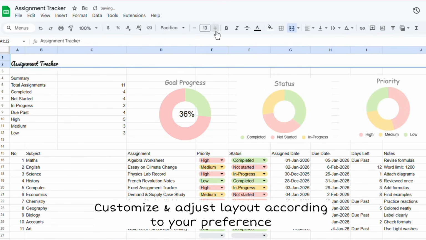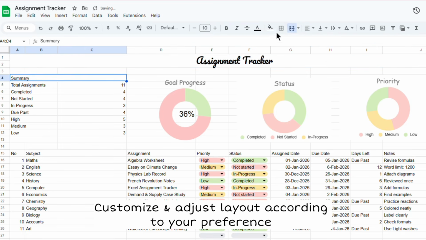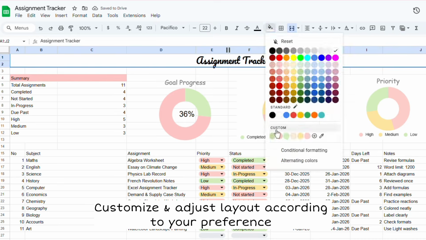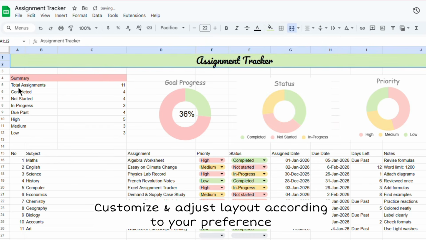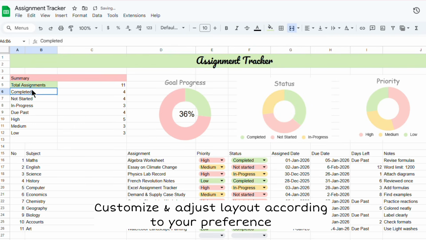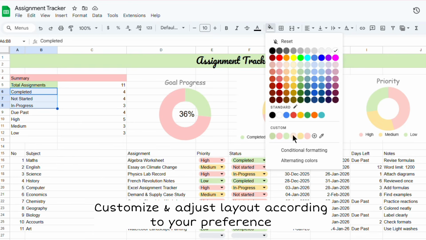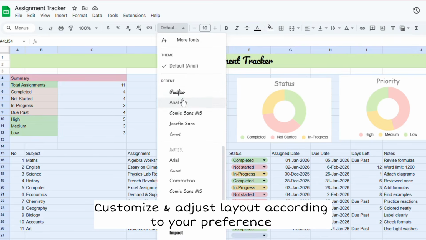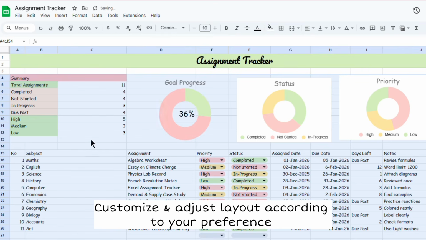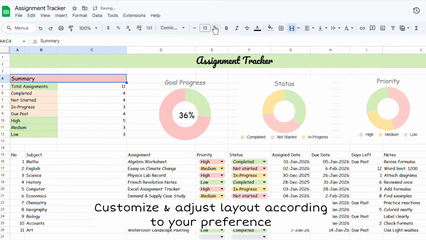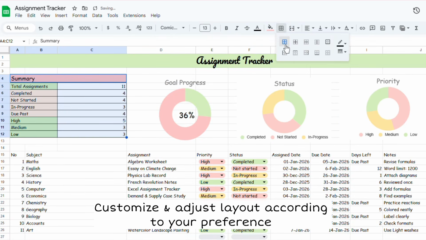Now that the tracker is working, let's spend a few minutes cleaning up the layout and making it easier on the eyes. First, I'm increasing the font size for the headings so that the important sections stand out. For the main table, I'm keeping the text simple and readable. Next, I'm adjusting the colors to keep everything consistent. I'm sticking to a limited color palette so that the dashboard doesn't feel cluttered. I'll also add a little spacing and alignment to make the layout feel balanced.